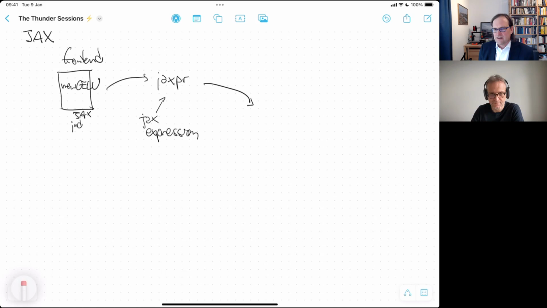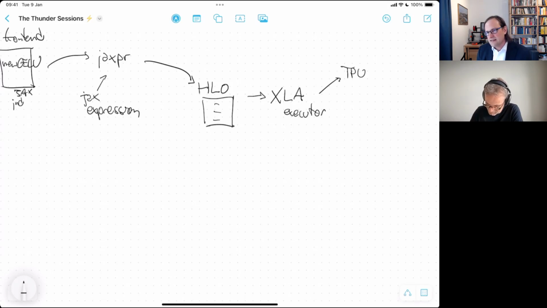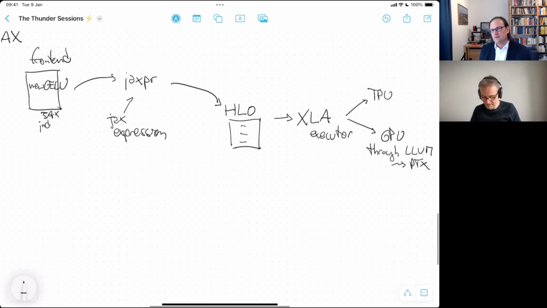And then this generates HLO, which is for XLA, which is the X in JAX, a kernel generating library if you want. Of course, JAX also has TPU support through XLA. And here XLA will then use LLVM to actually generate the code on the GPU. Very similar to what Triton does, right? At the code generation.